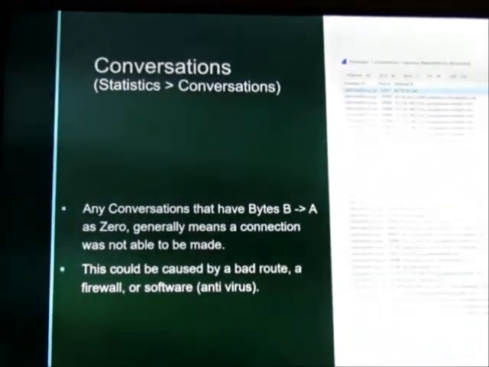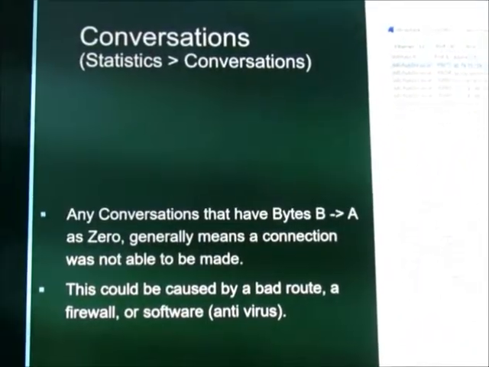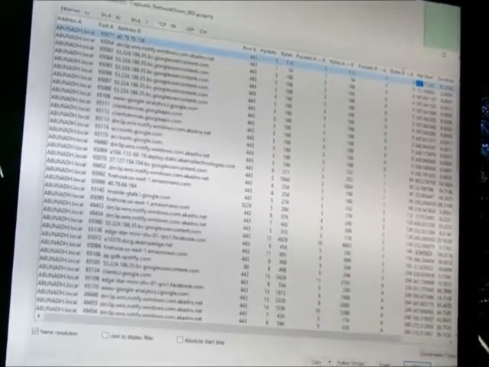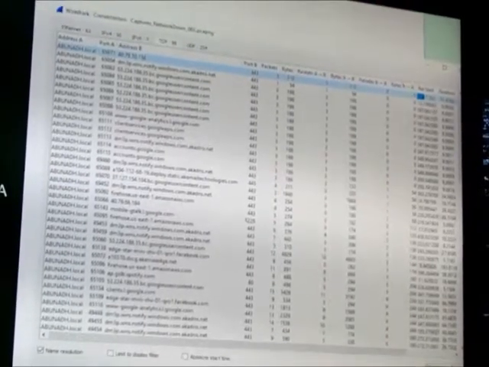Conversations is another, this is how we used to do the easy button mode. So you have a capture, you have Ethernet traffic, you have IP version 4 and 6 traffic, you have your TCP layer, your UDP layer, and this tells you how many conversations there have been.